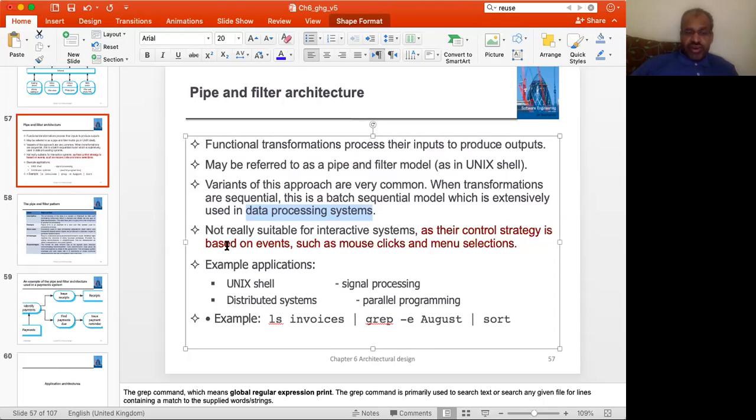Okay, so this kind of style is not really ideal for interactive systems. It's not suitable, because in an interactive system, the users expect an immediate reaction to their input or request. The user supplies an input or a command, and they expect a response more or less instantaneously, because an interactive system control strategy is based on events. So the system has to respond to events like a piece of data or a mouse click or menu selections.